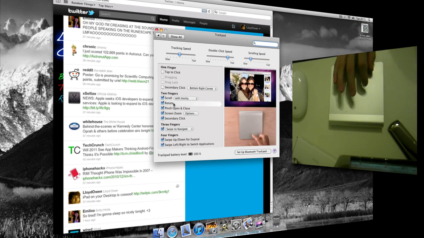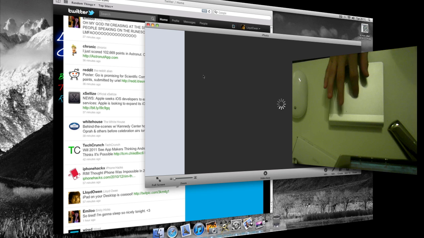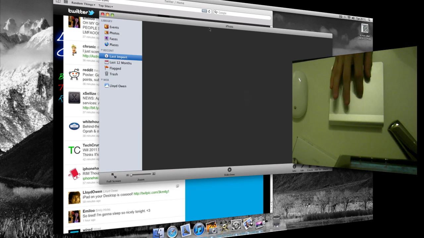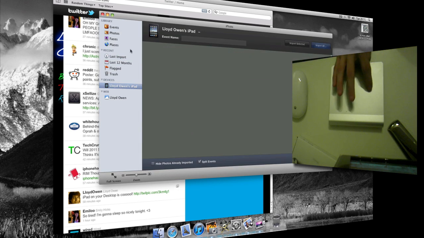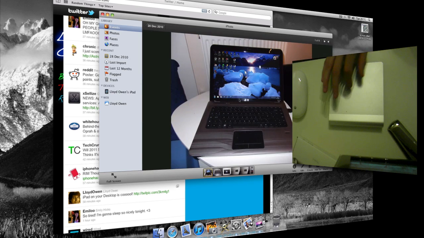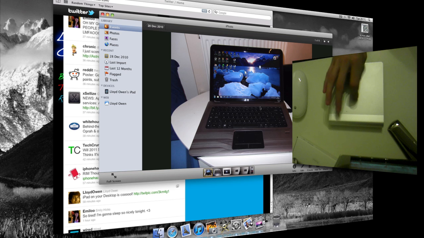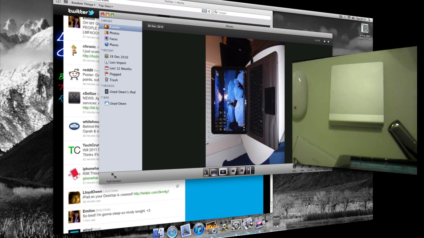Rotate. This one I haven't really done, but I can go ahead and show you if you like. Just open up iPhoto here. Just choose a picture, and should be able to rotate just like that. You place one finger in the middle and rotate. That's a pretty cool feature.